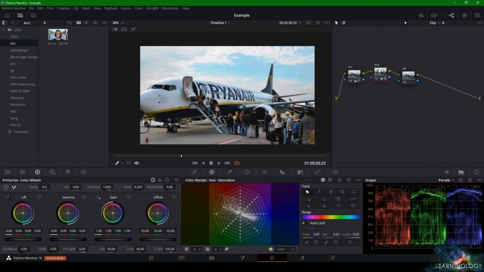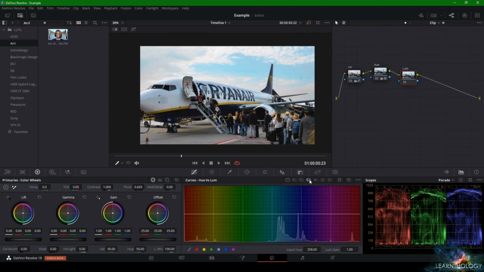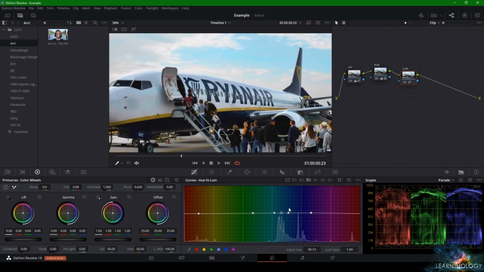I guess I have used both hue and saturation here, so I don't need this label, or I could change it. Let's change the label into luminance. So I will go here to the curves, and I will go here to hue versus luminance, and now I can play with this luminance I have here. So let's say I want to change this luminance this way.